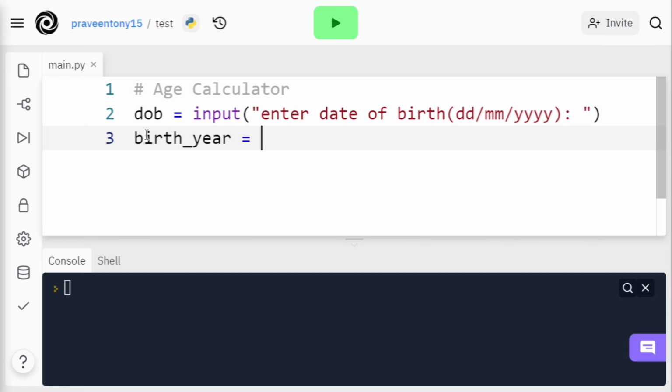To get the year only from this input, we can use string slicing, like DOB of the last 4 digits, so we can give -4, like this. You don't have to worry about this, we will be learning this in upcoming videos. For now you can just understand it will provide the last 4 characters only, which is the year. But it will be a string, so we have to convert this into an int, like this. Now it will be an int, the birth year.